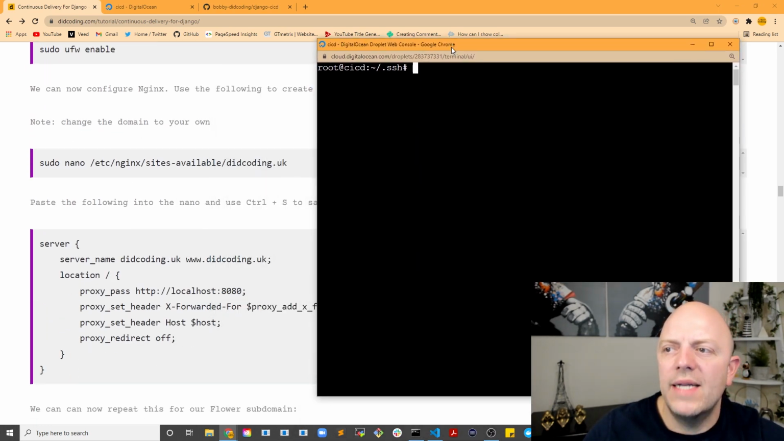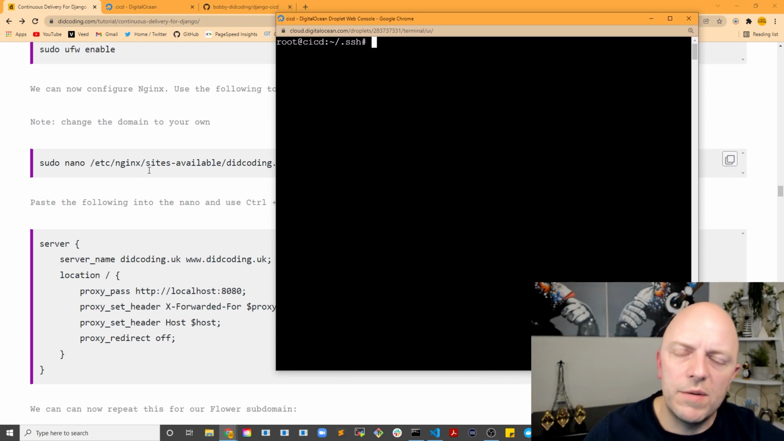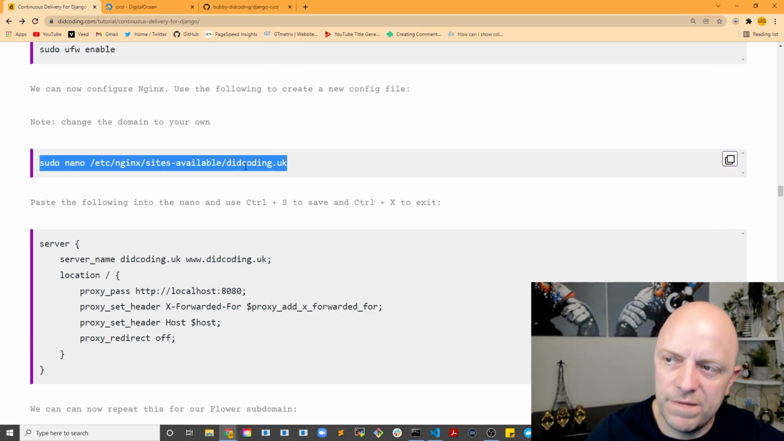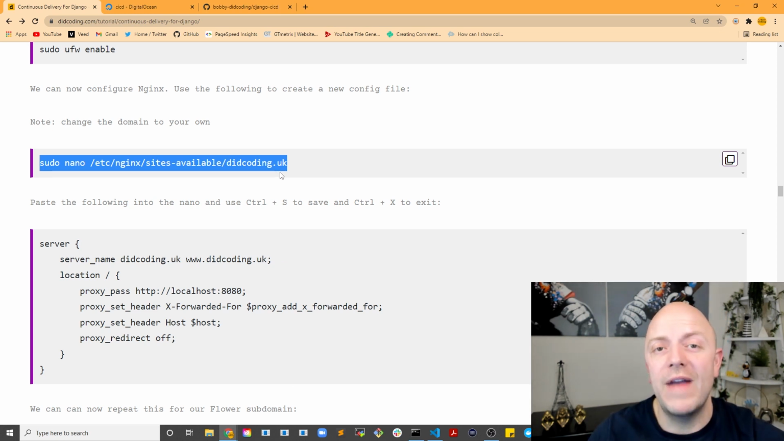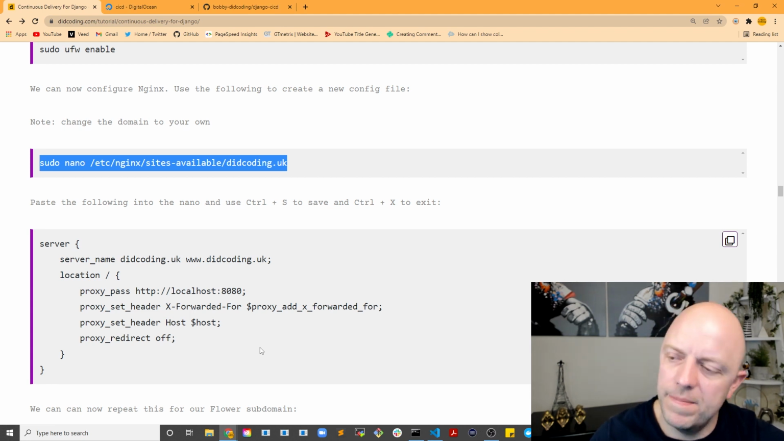We then need to add a sites-available. So this is where we start the Nginx configuration. We need to set one up for digcoding. We also need to set one up for flower.digcoding.uk. So we need two of these files and then we need to link them.